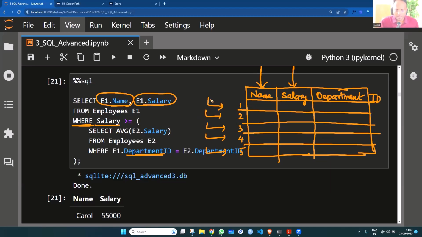Now here, it comes to the very first row. What is the condition? The salary column is greater than this particular value. Let's say the iteration is in this row. Here, this salary is here. Whether this salary is greater than the output of this query. That's all. The salary is greater than the output of this query.